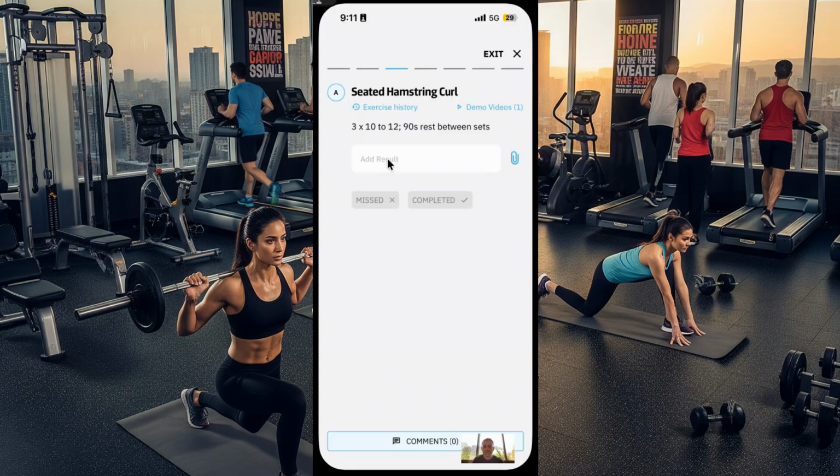So I will put the serial number 1, which means the first set. Let's say for example, Arjun has used 40 kgs for the first set and he did about 10 repetitions. That's done. I hit enter. I do the second set. Let's say he did 45 kilos into 12 repetitions in the second set.